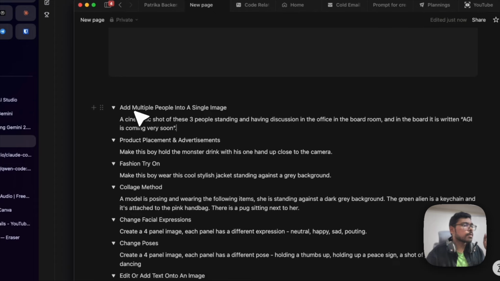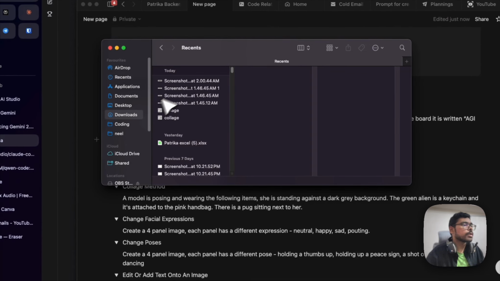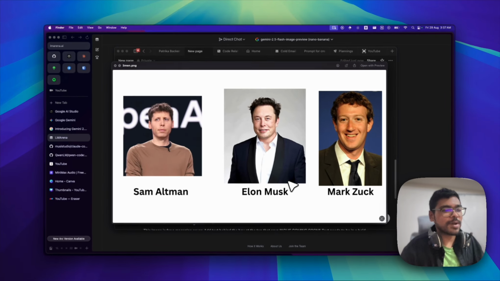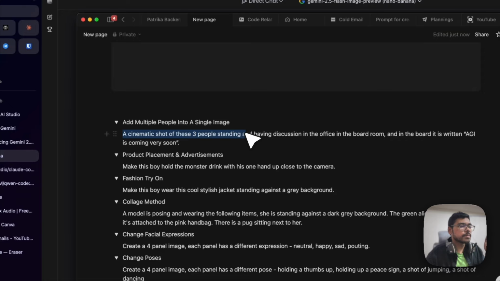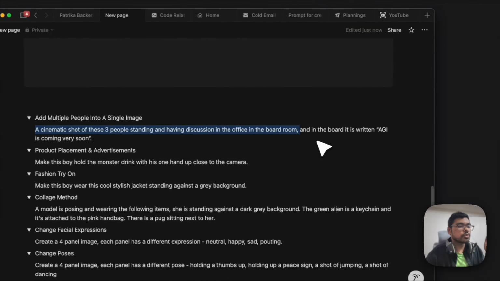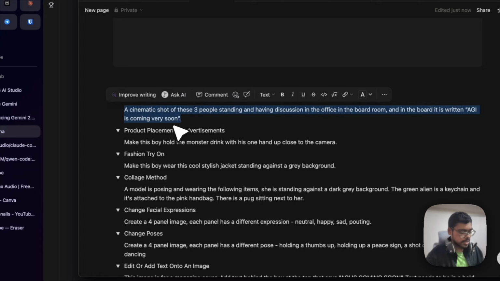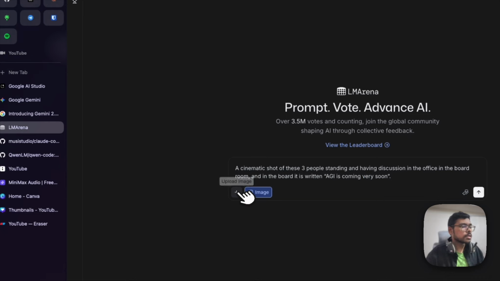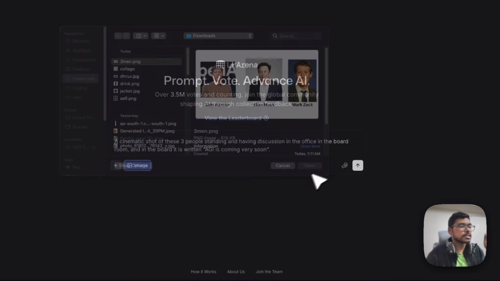The first one is about adding multiple people into a single image. I have this image of Sam Altman, Elon Musk, and Mark Zuckerberg. The prompt is: a cinematic shot of these three people standing and having a discussion in the office boardroom, and on the board it is written AGI is coming very soon. Let's take this and try it out with the image I've just shown you.